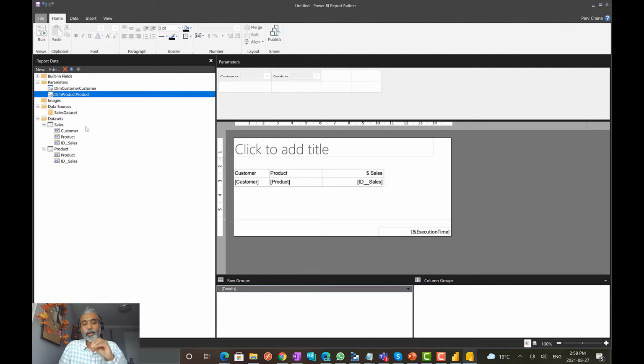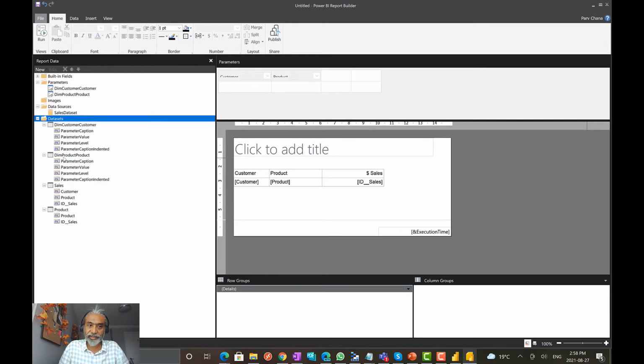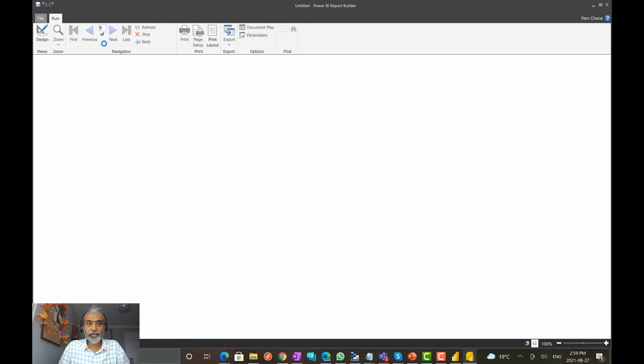So now my product parameter is going to list the values based on the product query, or the product data set. The hidden data set which has been created is still there, it's not gone, but we are not using that. So let's run this now and see how it looks.